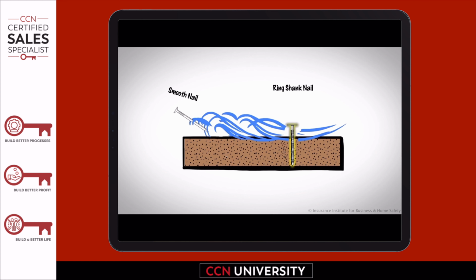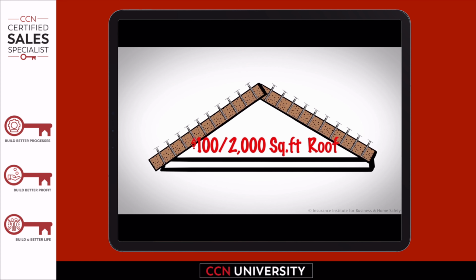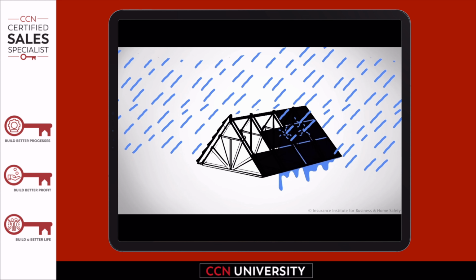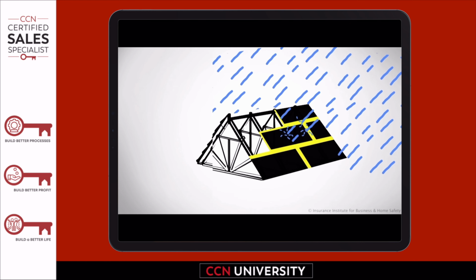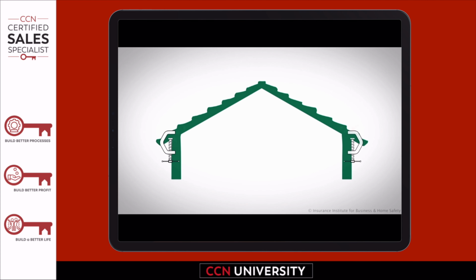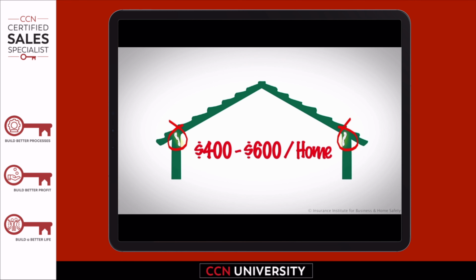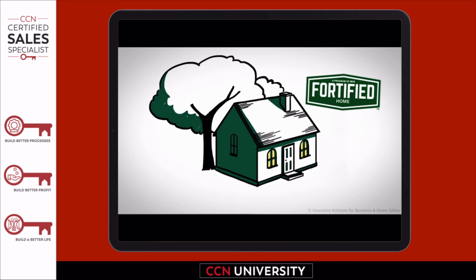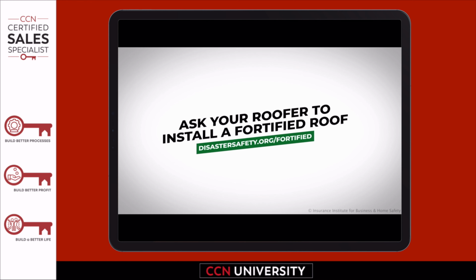For example, using ring shank nails instead of smooth nails or staples can double or triple the strength of an average roof for about $100. Another example is special tape used to seal the joints on your roof deck. This keeps rain out and helps avoid expensive water damage for about $500. While you can't put giant clamps on the outside of your house to secure the roof, you can put special metal straps on the inside. These cost just $400 to $600 for an average house and can double or triple the strength of connections. The damage path of severe storms, like tornadoes and hurricanes, can be narrowed by getting the roof right. To learn more about getting your roof right, visit disastersafety.org.